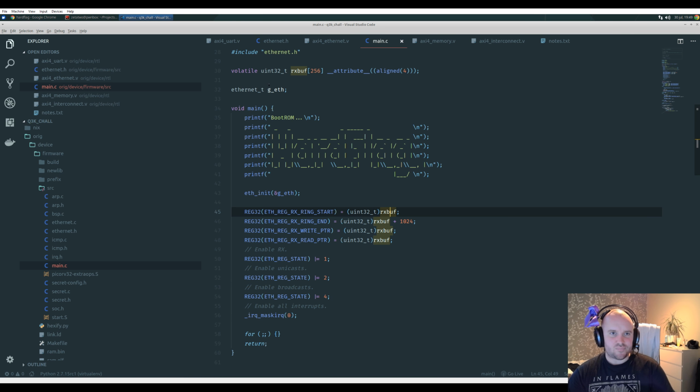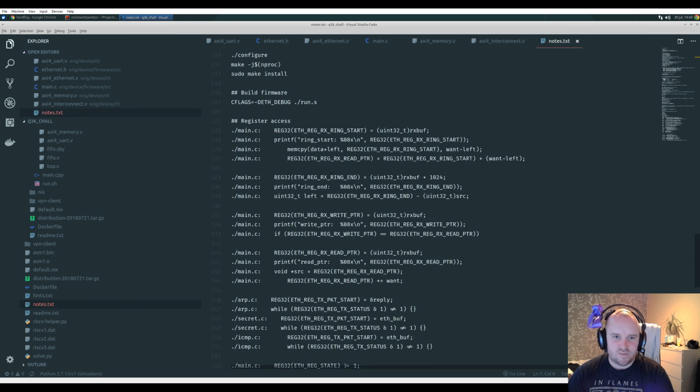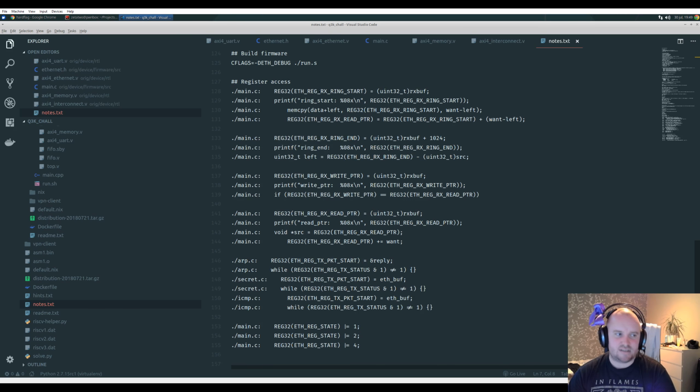And at one point I actually looked up all the places where the firmware accesses these control registers of the Ethernet controller. So apart from setting up this ring buffer with the read and write pointer, we also have, when you send a packet, we write to this register transmit packet start, so we give it a pointer to where in memory the packet we want to send is located.